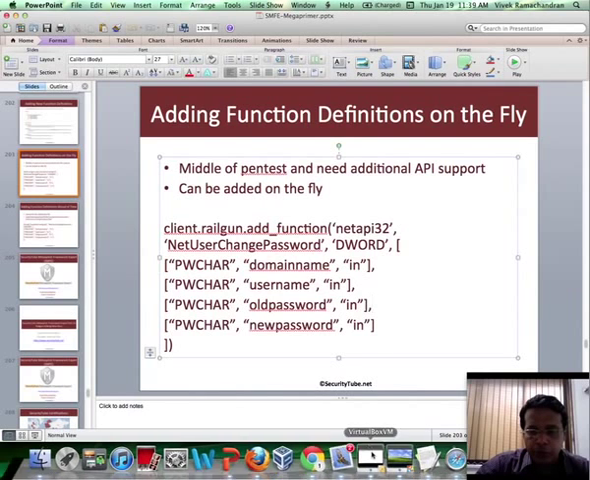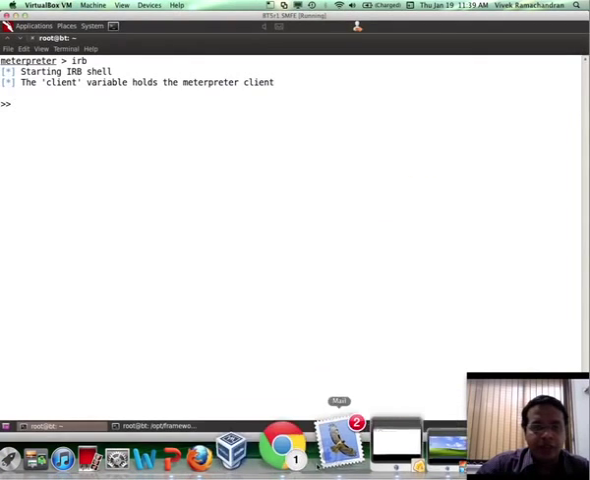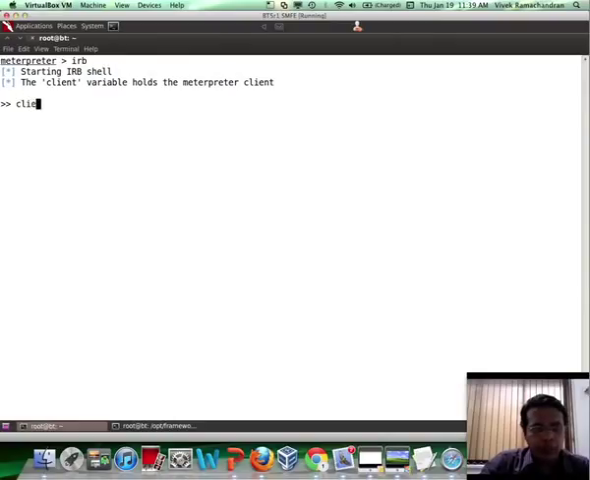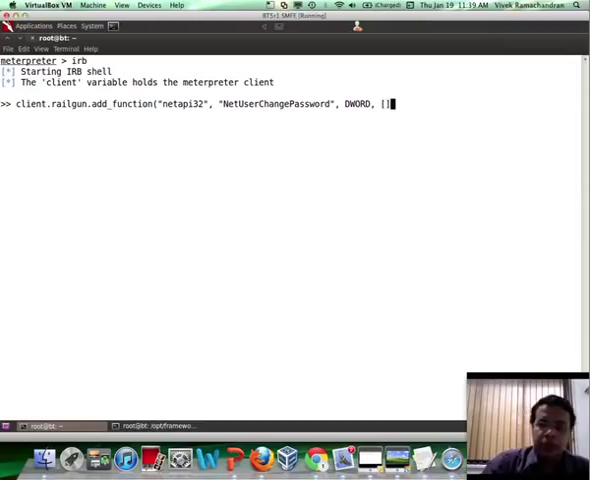So let me show you how to do this. So client.railgun.add_function is what we need to use. We are already in IRB mode, so we have client.railgun.add_function, and the first input, if you remember, was the DLL, which is netapi32. The second input is going to be the name of the function you want to add, which is NetUserChangePassword. The third is the output data type, and the fourth is actually going to be all the inputs the function takes, or the arguments.